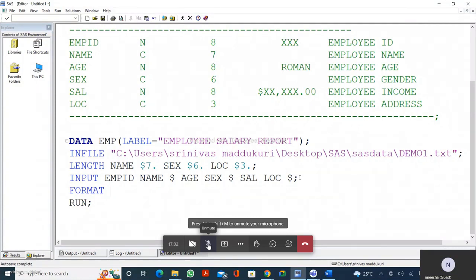EMPID, age and salary. Very good. Can we apply the format in the input statement? No, we can apply only in format. If you want to apply a format, you have to write a separate statement. Okay. EMPID. What is the format they want to have?